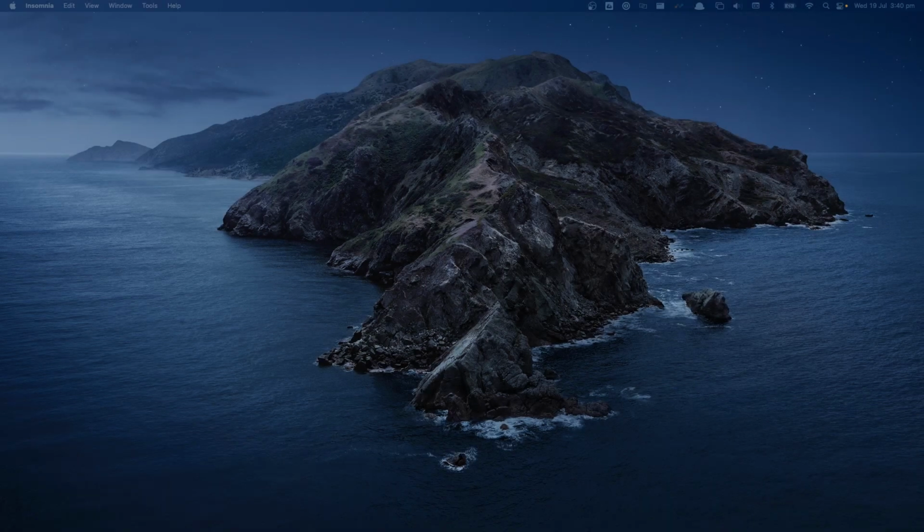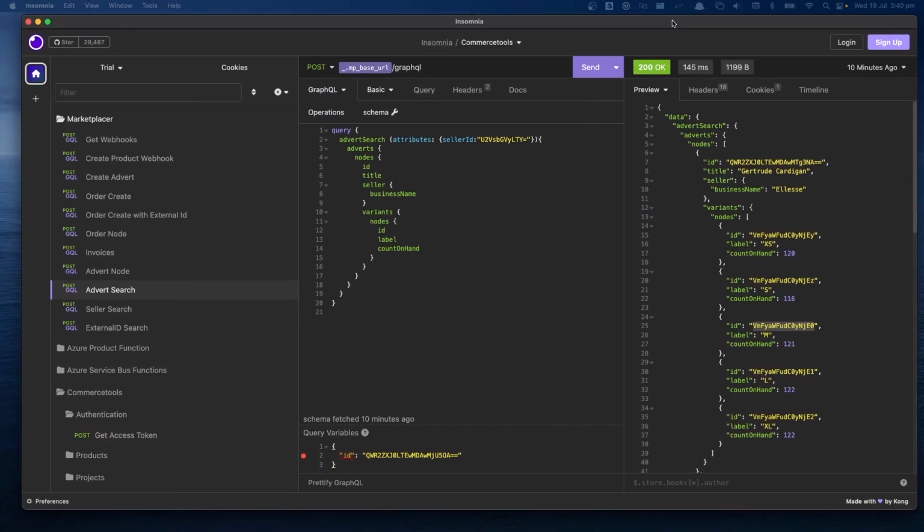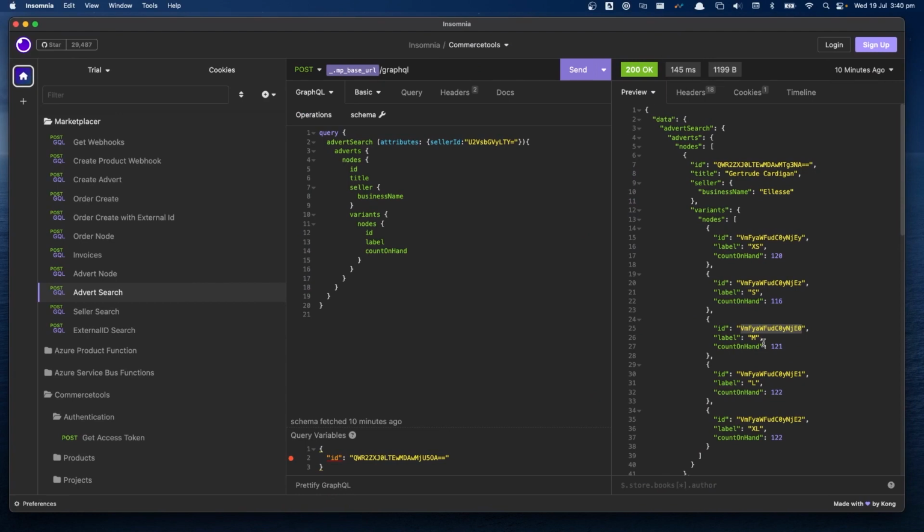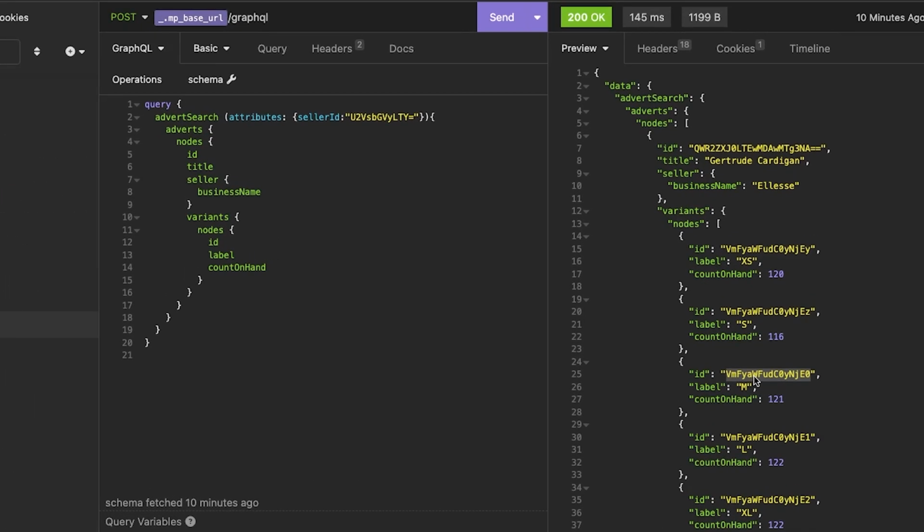So in this penultimate section, what we're going to do is attach a marketplace or variant ID to an existing commercetools variant. And this is something you wouldn't ordinarily do manually. It's something you would do as part of your product flow, which we just didn't implement today.